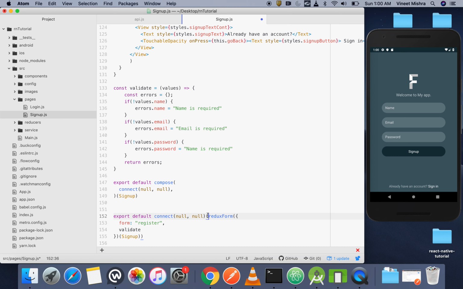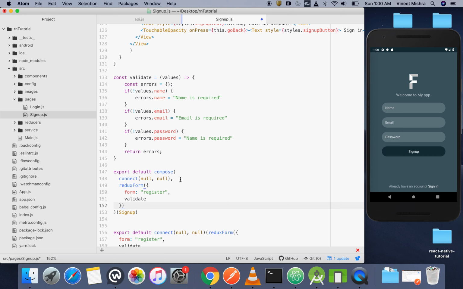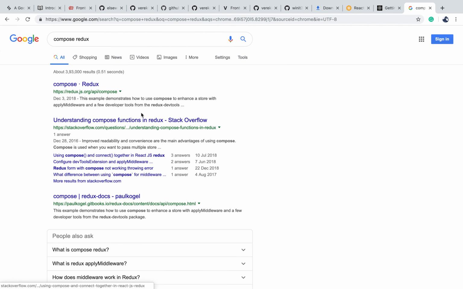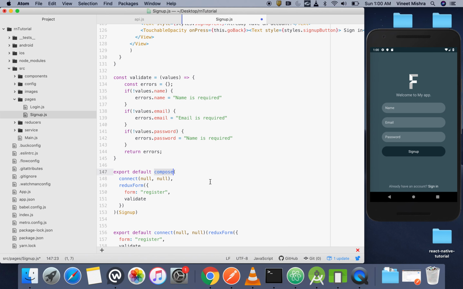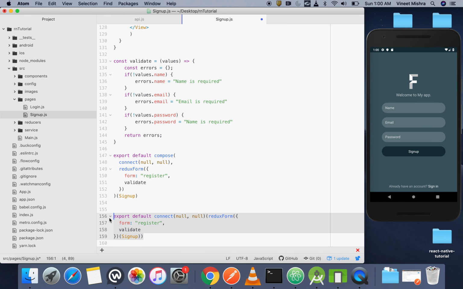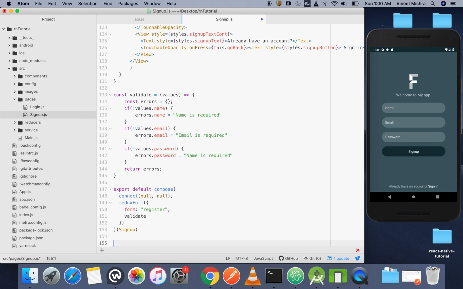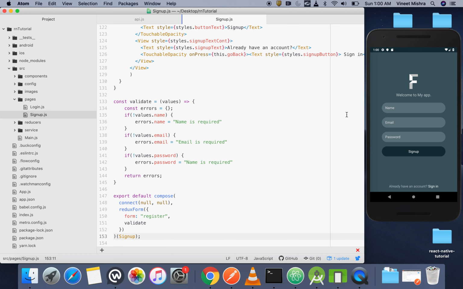And what else? The redux-form is still here, right? So just the second function is the redux-form function, and that is the use of compose. If you see here, it will tell you that it is required, and we will do this. We will check again if there is any error, because I make a lot of syntax errors.